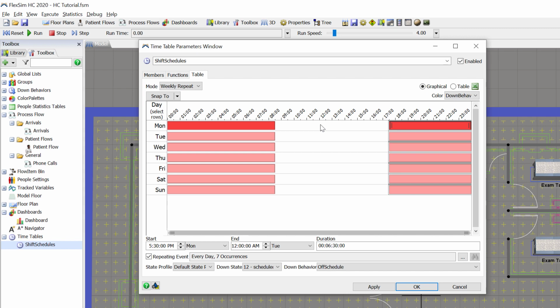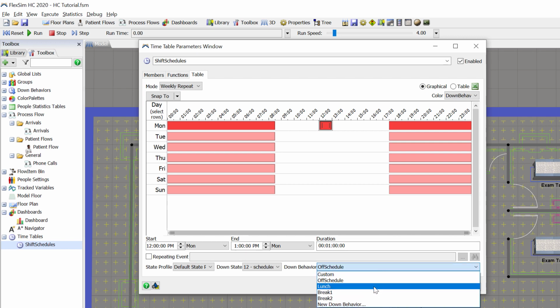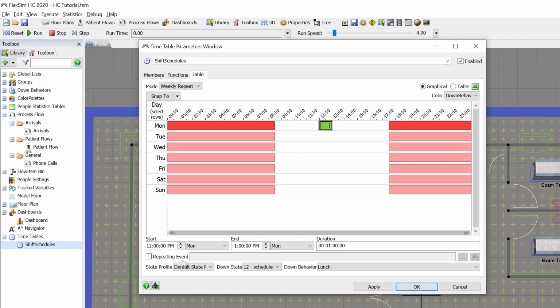Now let's create the block of downtime for lunch. Lunch is going to be 1 hour from 1200 to 1300. So we'll leave the Snap To as it is set and click and drag a 1 hour block on Monday from 12 to 1300. We'll select lunch for the down behavior. Then to extend the block to all the days of the week, we'll check the repeating event box.